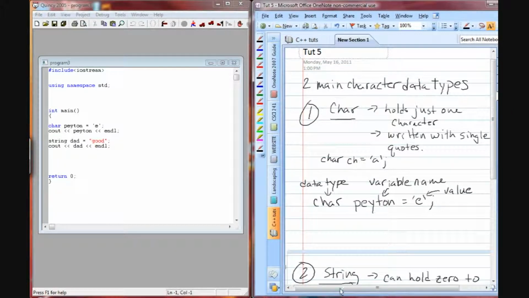There's the char and the string, and we learned in the previous tutorial, in tutorial 4, about the three numeric data types: int, float, and double.